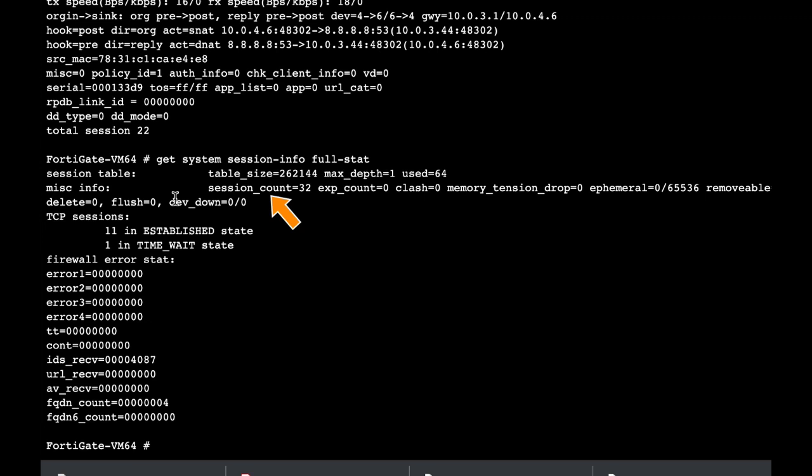Now we can also see several more things. We can see the memory tension drop. That is the number of dropped sessions due to a system that is running out of memory. Another very interesting piece of information that we can find is the ephemeral, which is actually a buffer that protects our session table from getting overloaded. That is, if a denial of service attack is happening.